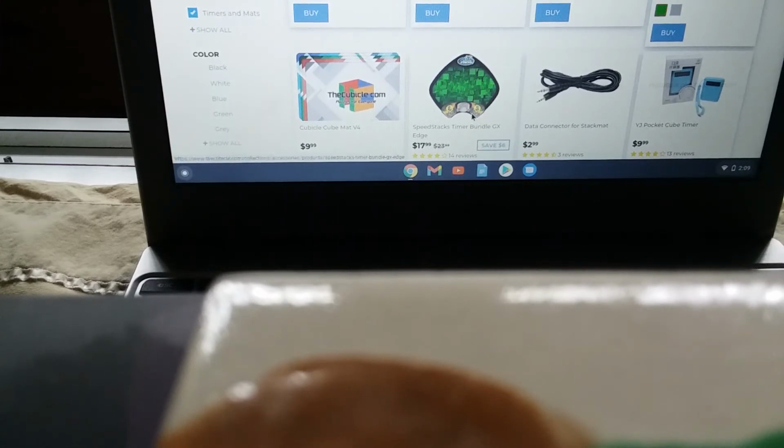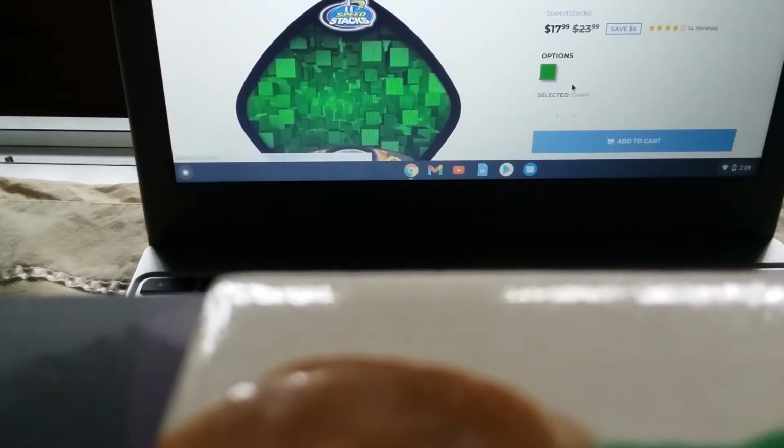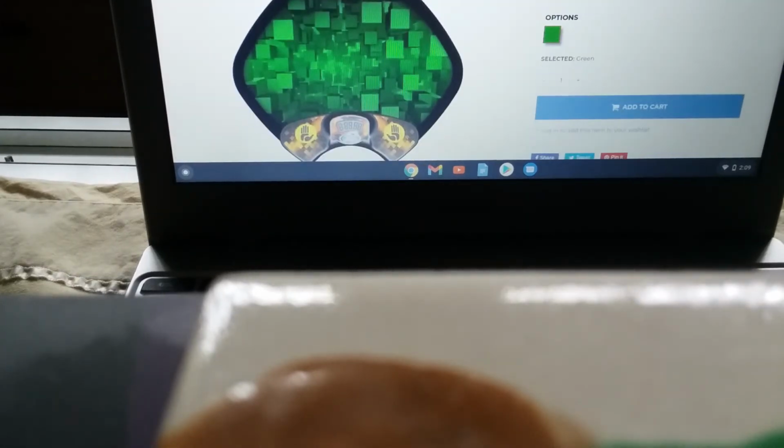I feel like the hand thing looks much cooler, and you also get a mat with that, so that's kind of a bonus. So let's just add this to the cart. All right, now our total is $52, so this should be enough. So this is the total for cubicle.